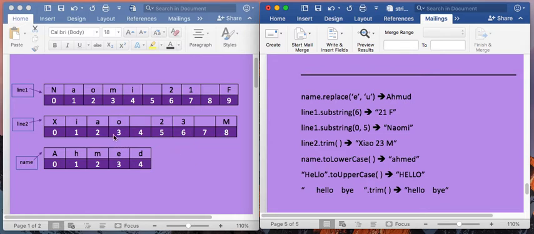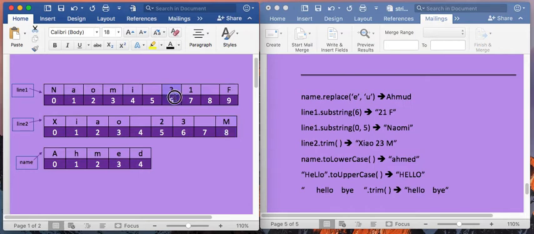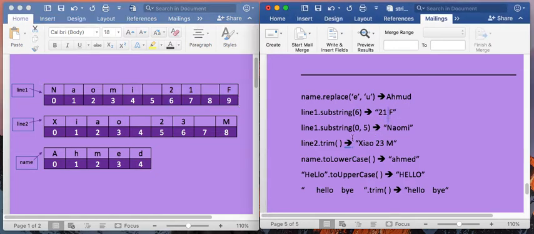And the next one is extracting a substring from a line. If you want to extract a substring, like line 1 here, we are saying extract the substring from position 6 onwards. So start at position 6, go right to the end of the string, and it extracts everything. Notice if there's only one argument, it extracts the whole thing, including that position and after, till the end. So in this case, we got 21 space F. Notice the space is important too. This is a space here.